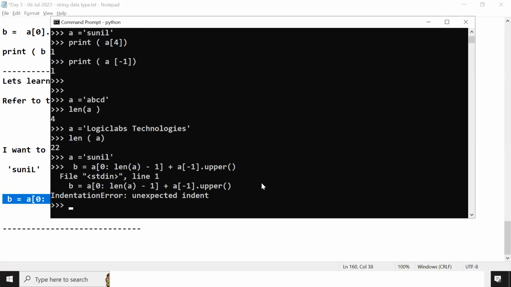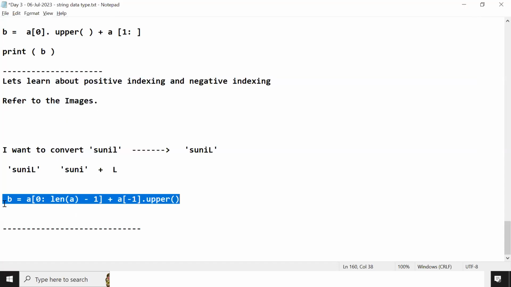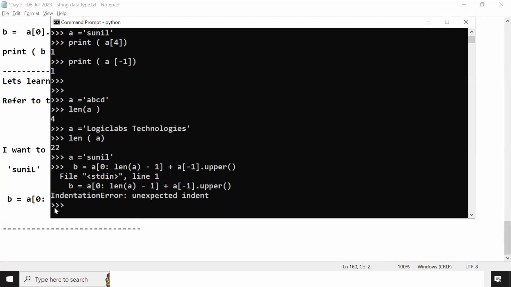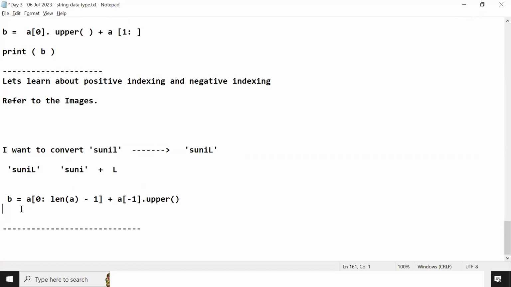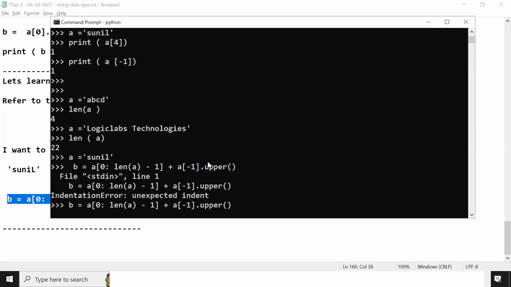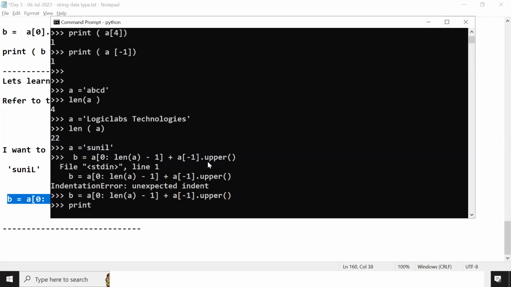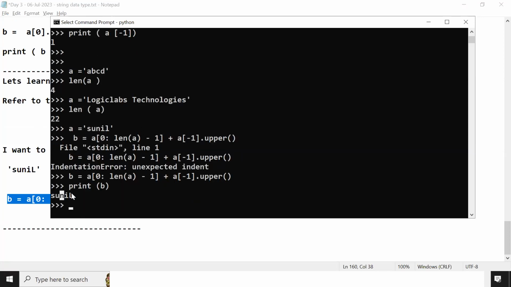Okay, I'm using indexing, so I'm using indentation, so I should not have any spaces. Remember, you should not give any space after the colon, or you'll get an indentation error. Perfect. Print of B. So can you see SUNIL is printed?